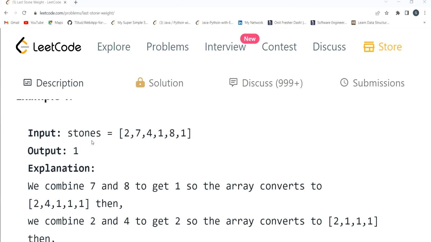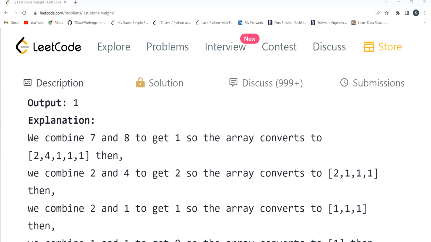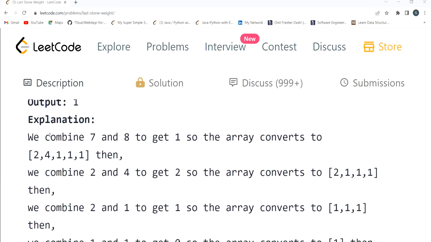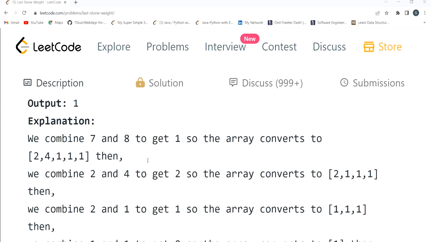So example 1 is stones equal to [2,7,4,1,8,1], output is 1. What is the explanation here? So first you will combine 7 and 8, because we have to choose the two heaviest stones. When you combine them, you will have the subtraction of these two values, that is 8 minus 7, so we will have 1, and we are going to have this in our array.